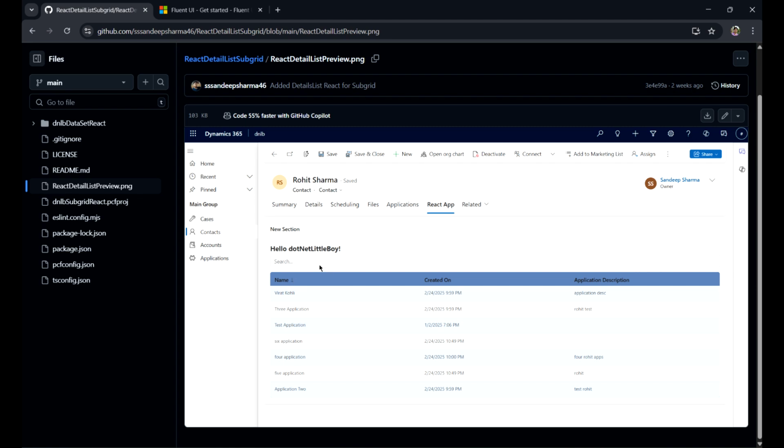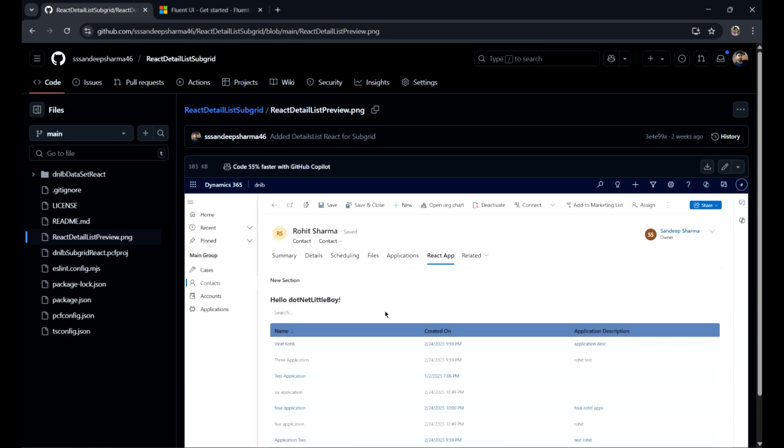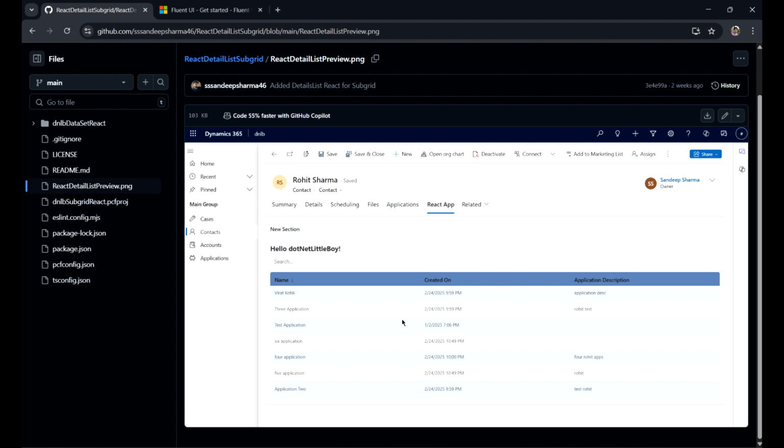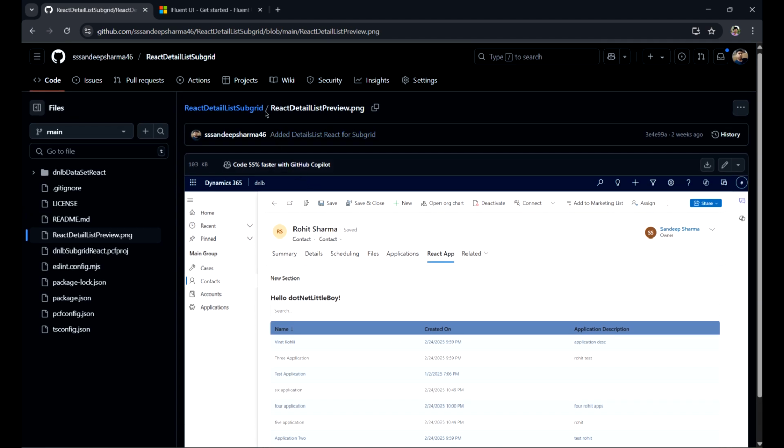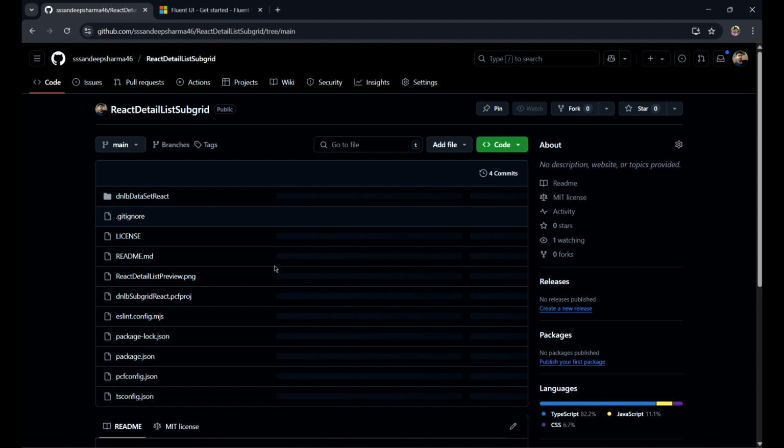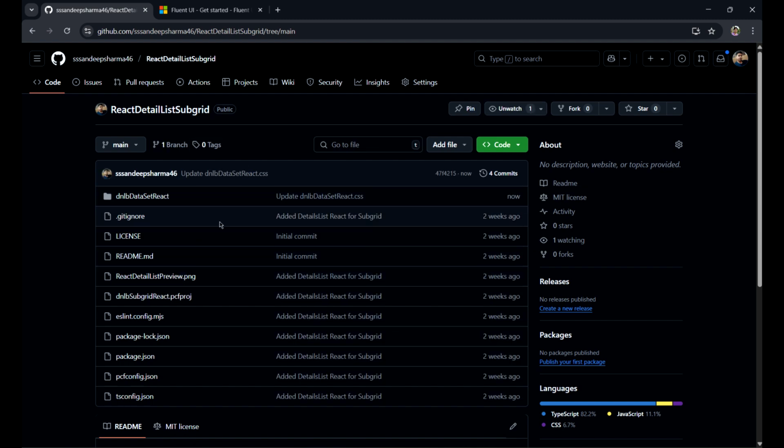Here I have introduced the feature of sorting and searching on this details list. So I have added only a few features, but as I explained in the previous video of the subgrid, where I showed the navigation of the previous and next page and the page size also, those things you can build up here if you want to. So this is the preview of the React component which I have created in this repository. And as I mentioned before, I will provide you the link of this repository in the description box. You can get it from there.